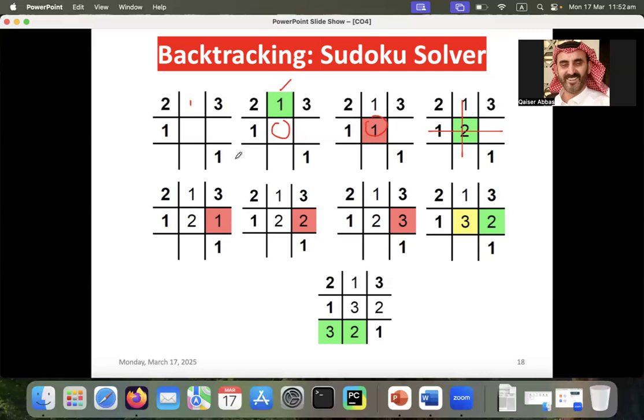And then we are considering this circle 1. 1 in this is not okay. So we are changing this to 2. Due to this, it is not okay. We are changing it to 3. So 3 is not okay. 1, 2, 3, we checked all, and it is not okay. Then we have to backtrack.